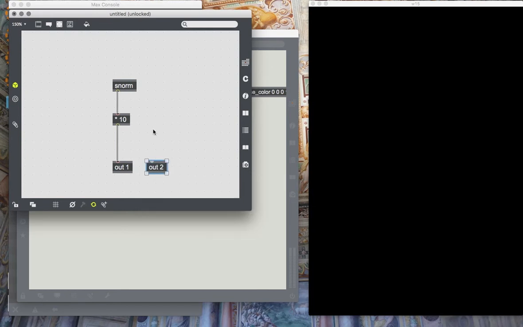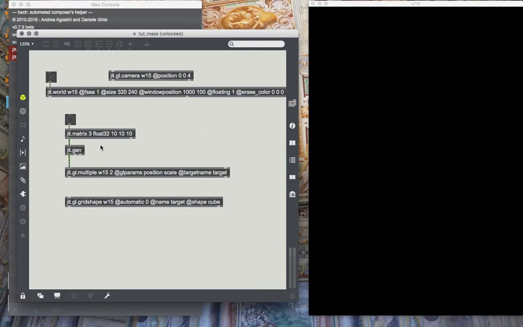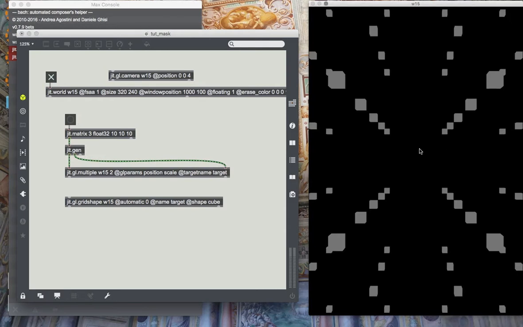And then let's create the second output, the scale value. Let's make a fixed value of 0.1, so for all 3 dimensions the scale will be 0.1. So let's connect this here and that here. And now, bang, we have our cubes.